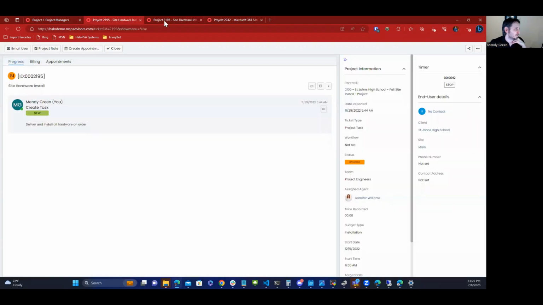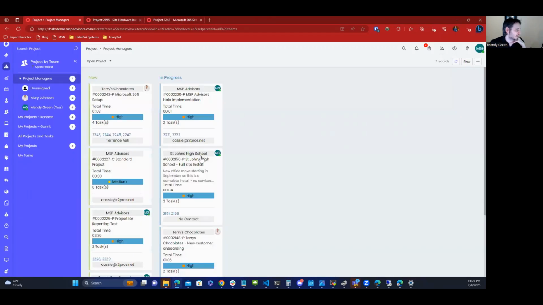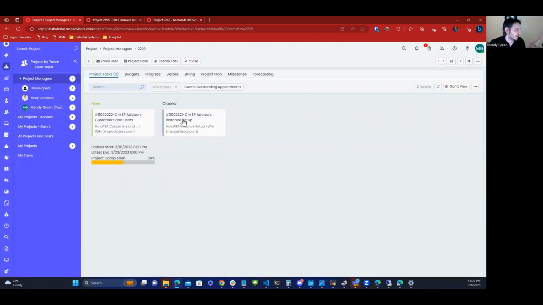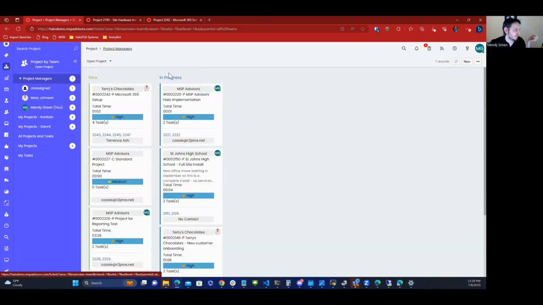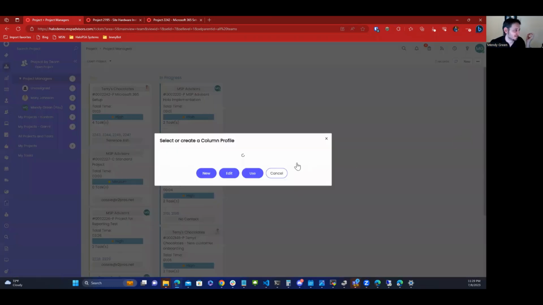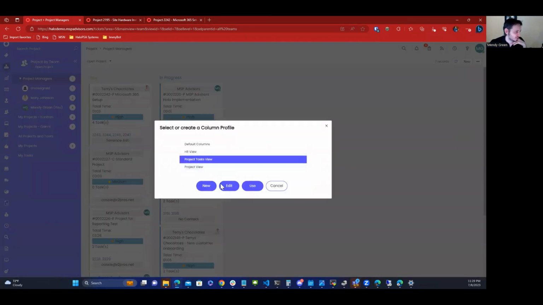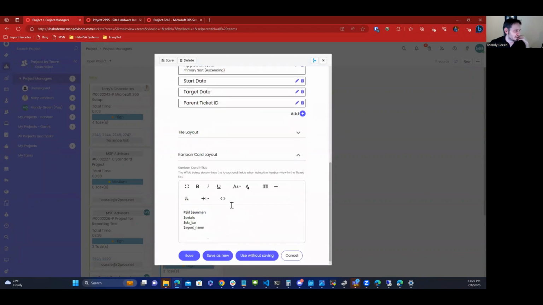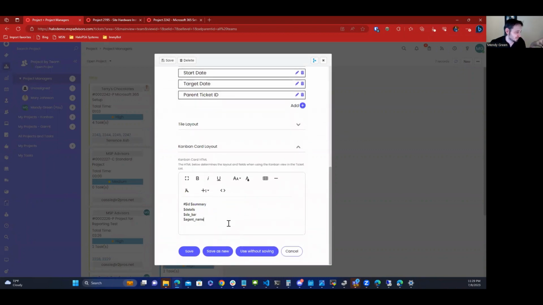But let's go back to what we're talking about. So we're looking at the actual project itself, and we see the Kanban. What is this view, and how do we change these, and what can we put on here? And the answer is basically this exact same thing. Instead of the project view, it's using the project tasks view. And you can come here, edit it, and modify the Kanban to give it some more information. You can put the main project name. You can do the budget type. You can do the milestone it's on, and stuff like that.